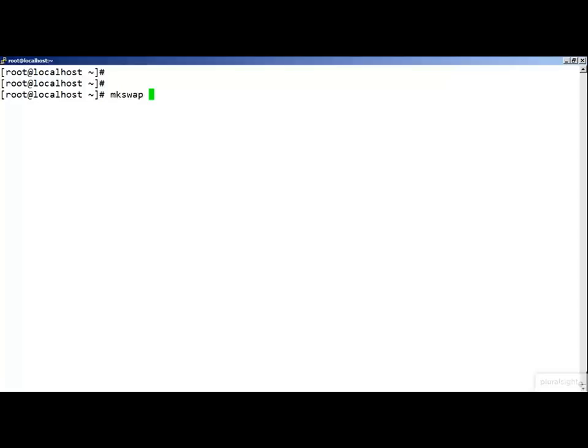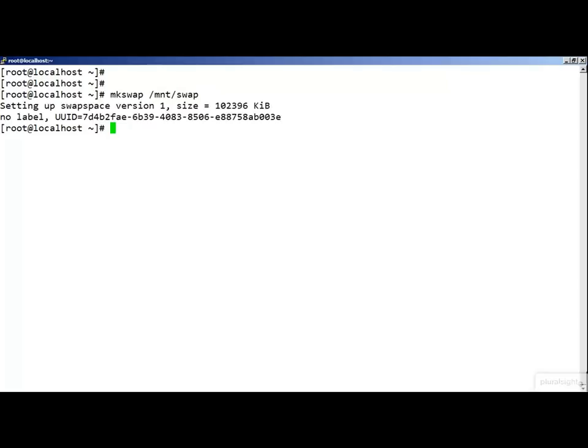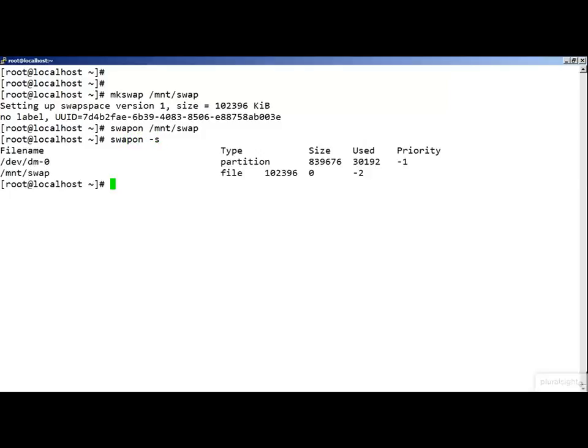Then using the mkswap command, we can format this, or at least write the header. So we're going to write that through to the mnt directory and then our swap file. With this all set up, we can do a swapon and then put the path through to the file, /mnt/swap. And now when we look at our summary, swapon -s, we can see that we've got the partition and the file in use. So we've got the combined space being available.